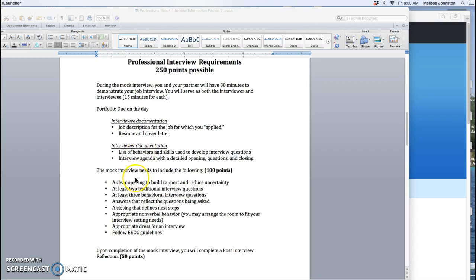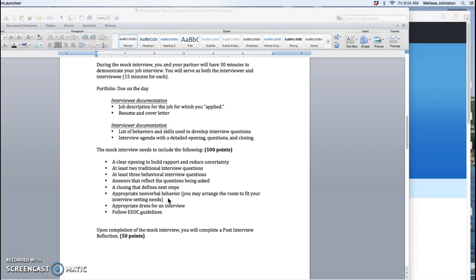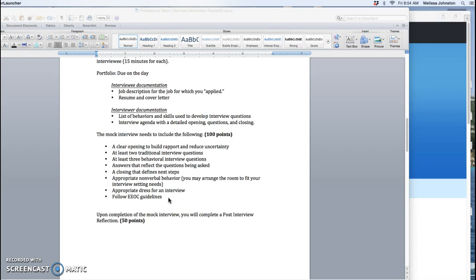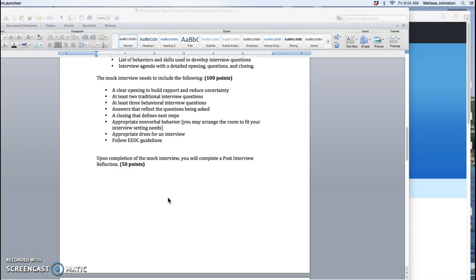The mock interview needs to include the following: a clear opening to build rapport, at least 2 traditional interview questions, and we'll talk about what those are, at least 3 behavioral interview questions. We'll talk about those as well. As an interviewee, you will need to provide answers that reflect the questions being asked, a closing that defines next steps, appropriate nonverbal behavior as well as dress, and then we're going to talk about EEOC guidelines for interview questions, so you need to make sure that you abide by those as well. And then we'll do a post-interview reflection.